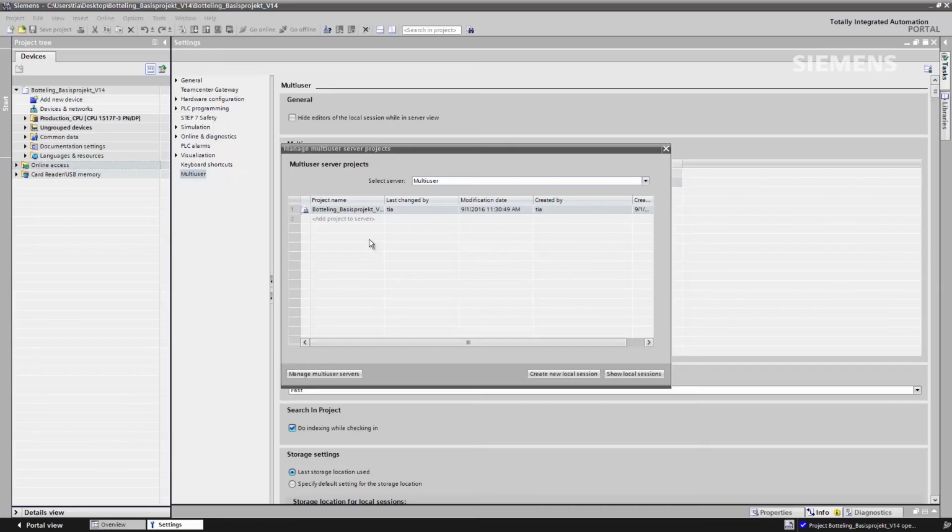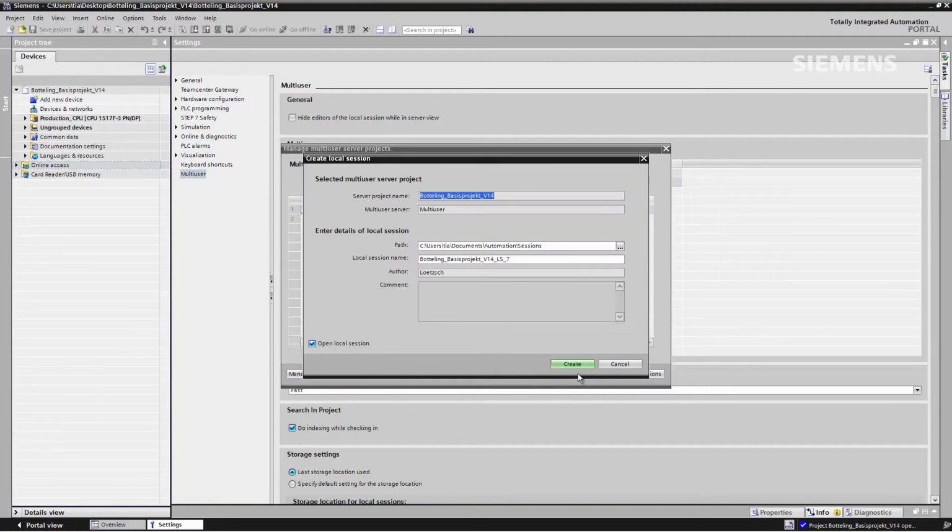Now I want to create a local session of the multi-user server project. I select the multi-user server project and click on Create Local Session. Using the Create command, this new local session is created and opened. Now I've completed all the necessary preparations.